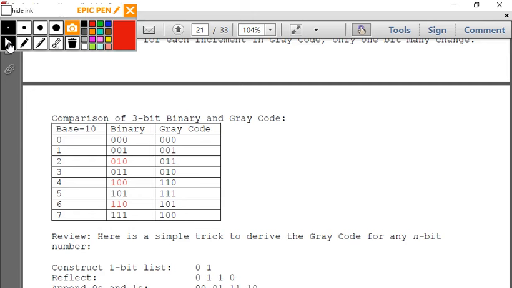Right? So in this case, now we have 3, 0, 1, 1 in typical binary. In gray code, we have 0, 1, 1. So what we do is we just change it to 0, 1, 0 to eliminate the possible race condition. Gray code uses zeros and ones, but it is not binary per se.